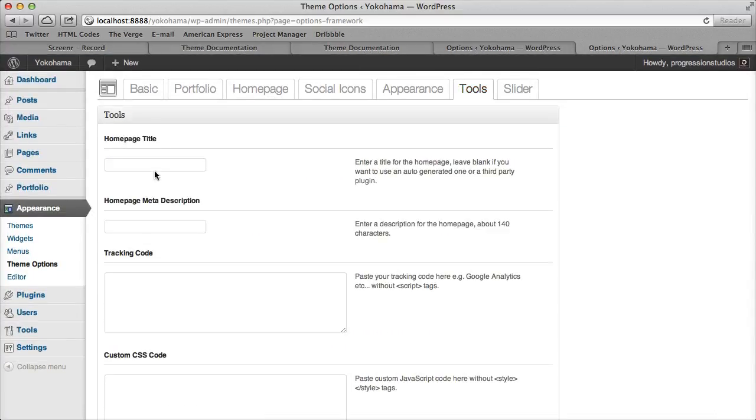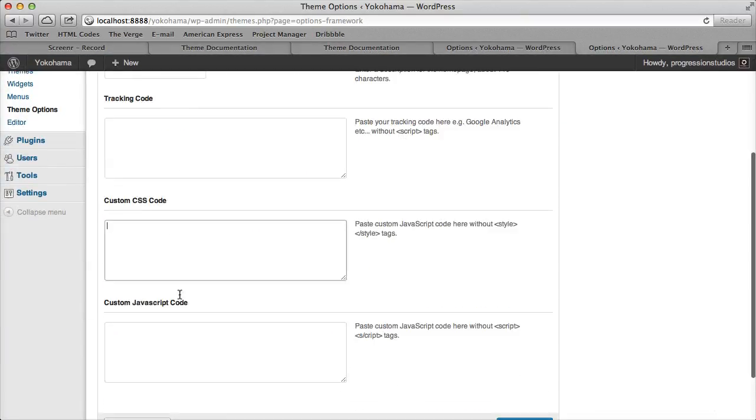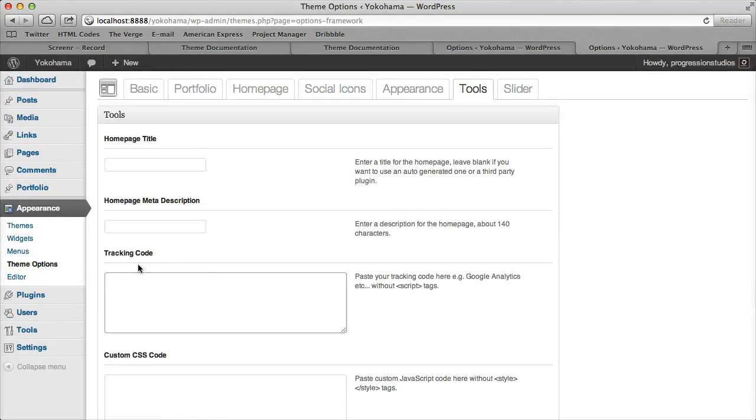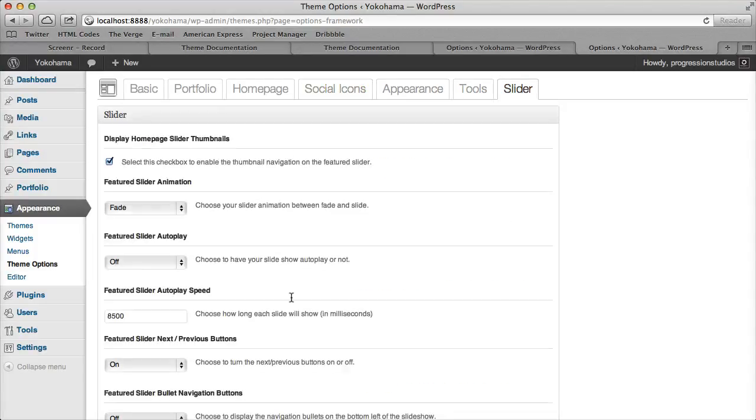And then tools, this is where if you wanted to add some custom code or a tracking code for Google Analytics, you can add that here, or some basic SEO for your homepage. If you wanted additional SEO, we recommend a plugin like Yoast SEO. You can just go to wordpress.org for that. Then for slider, there's some slider options like autoplay and etc.